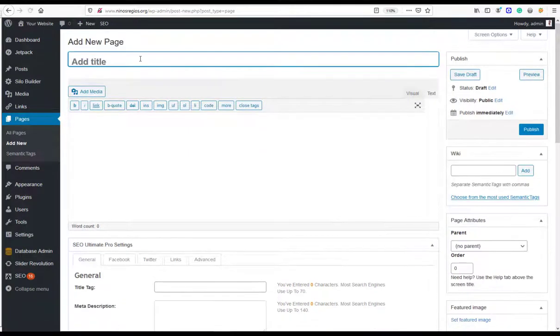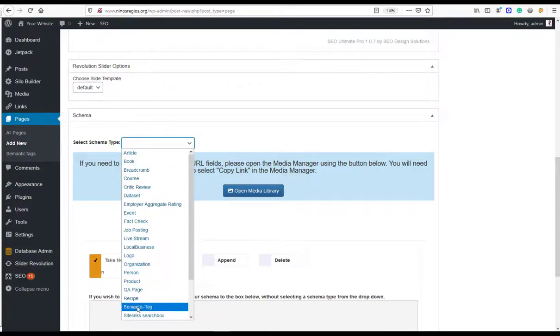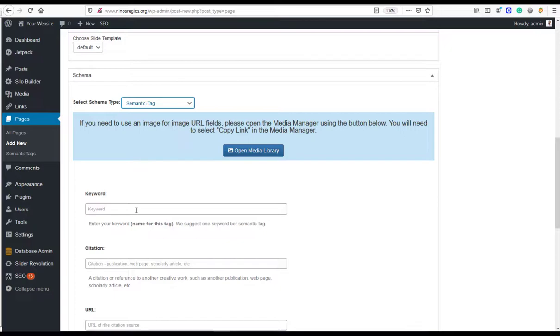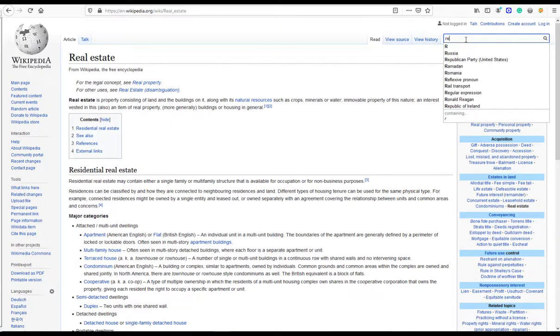Second option, once again, is to use the page level. If I were to create a brand new page, and let's just say this one were about rental properties, and I wanted to go down and create a tag about rental properties, well, I can go down to my semantic tag and my keyword, rental properties, my citation. Now you can use any citation you want. I don't want you to think that you always have to use Wikipedia, but ideally something that's ranking on the first page for this is usually a really good indication that it's important. So I'm just going to go rental property.